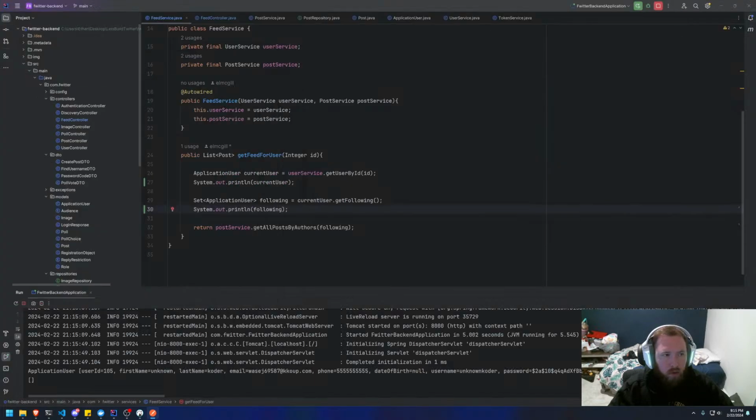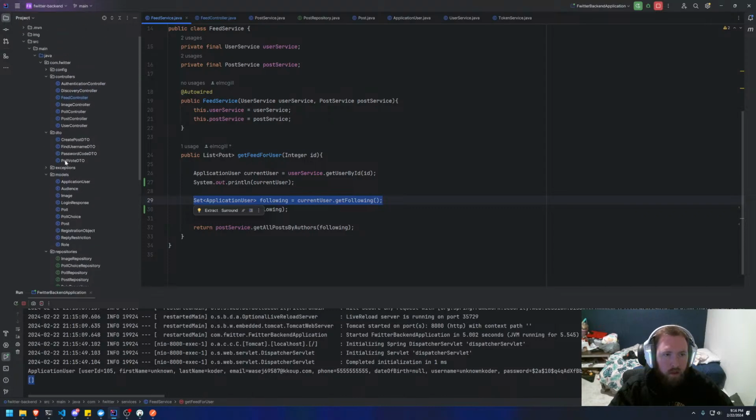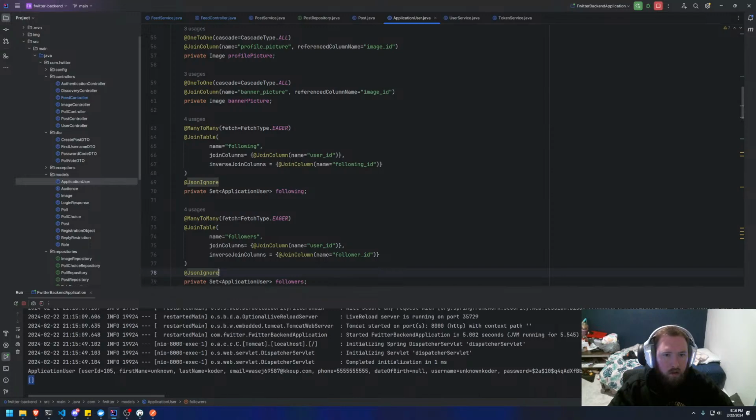Let's go ahead and run it again. And maybe I'll just pull it to the side instead of letting it crash over and over again. But now, yep, okay, so that's empty. So currentUser.getFollowing is not being set. So let's go into the ApplicationUser, and maybe we need to make this so it's not lazy. Although following is eager, so I wonder why it's not fetching.